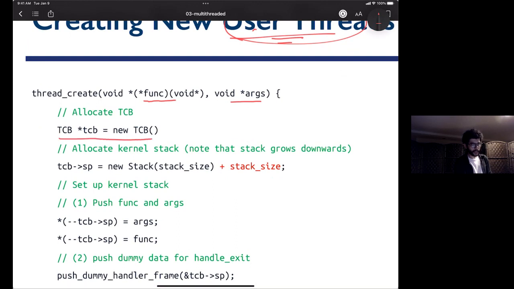First I create a TCB. Some steps I'm just glossing over, so it definitely has more stuff to do, but I'm just giving you the big picture. So create your TCB, then allocate some space for the kernel stack. Create the kernel stack for your task.